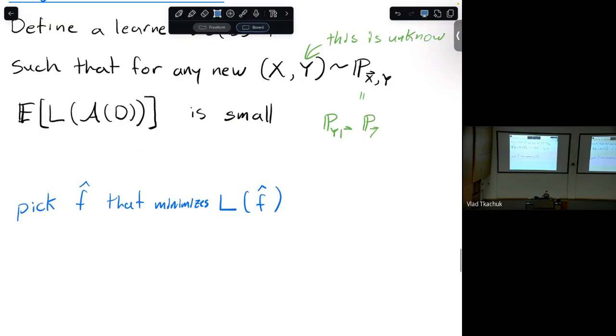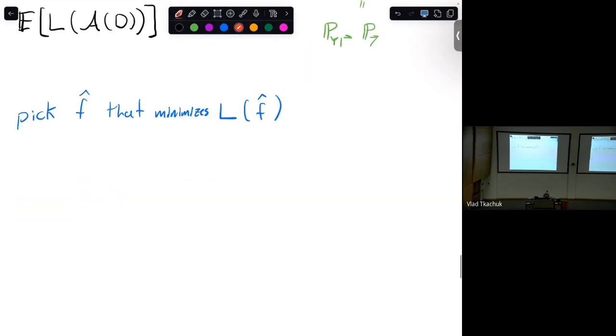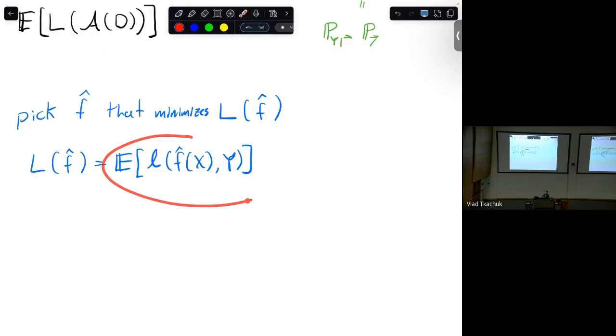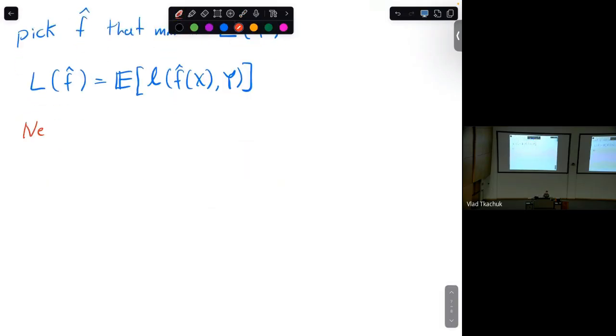let's just remember, what does this guy look like? This L of F hat. Well, L of F hat is equal to the expected value of the loss of F hat with X comma Y. And if you remember, to calculate this expected value, when you expand it out, you're going to need to know the corresponding PMF or PDF, or mixed thing, of this guy, if you want to calculate this value.